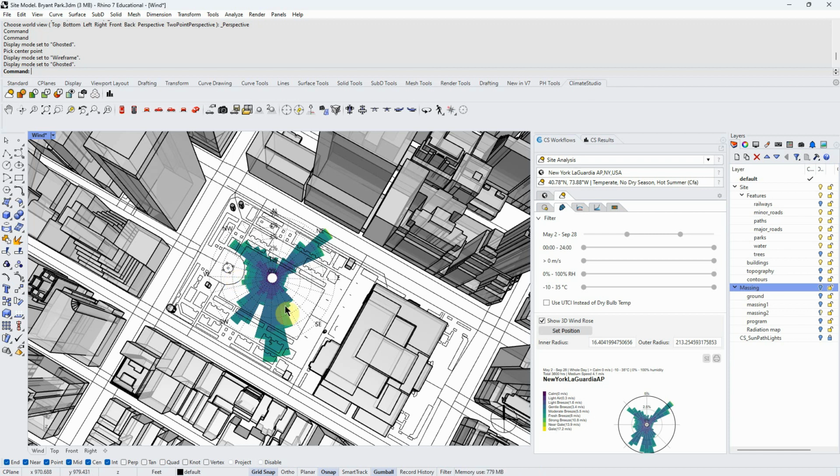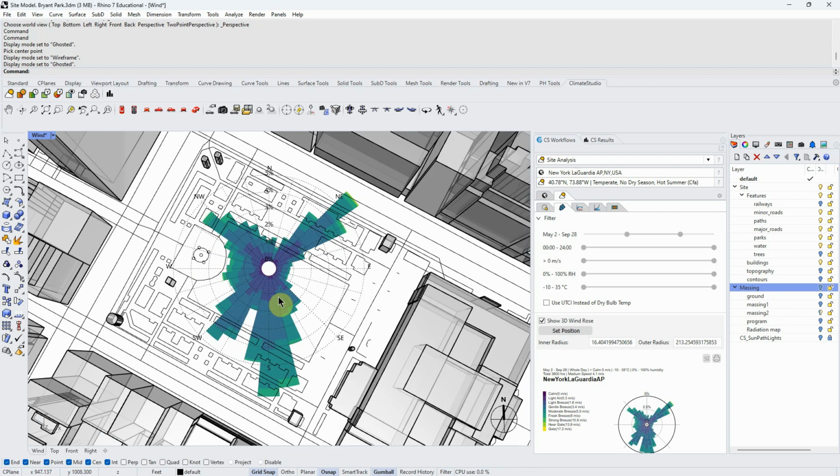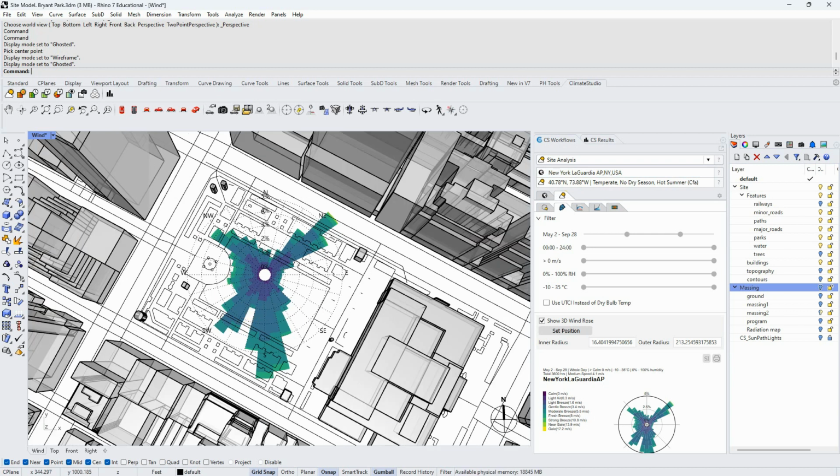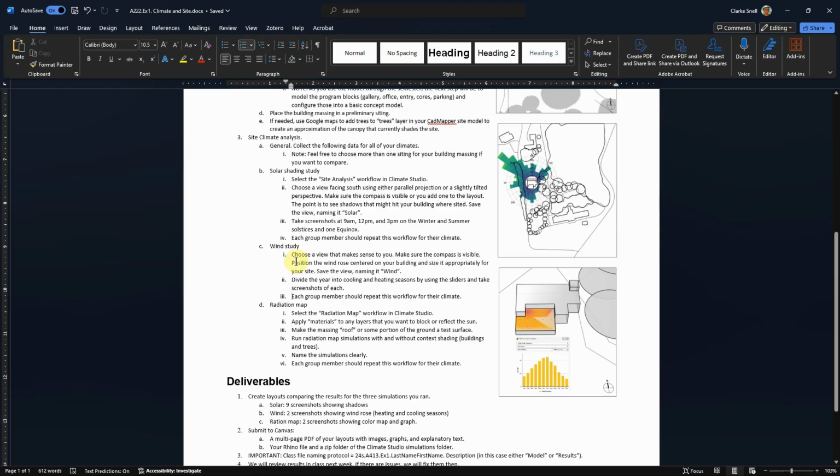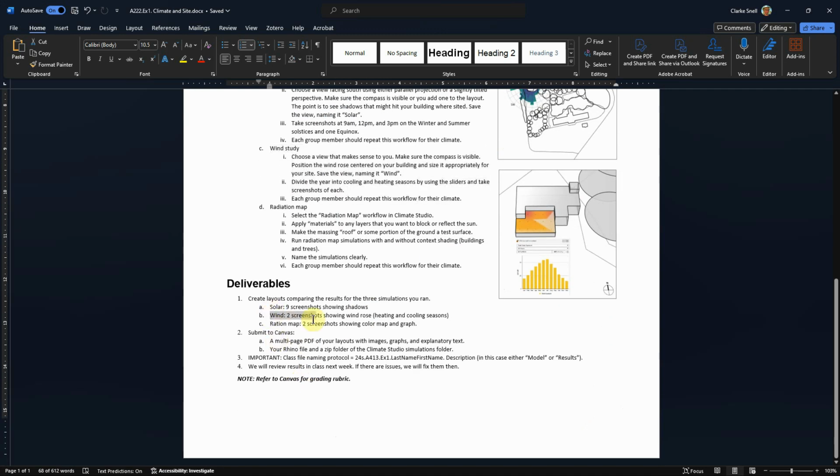You need to know a lot more about it. You'd have to have probably a weather station on site. It's totally something that can be done, but just take these with a grain of salt. And I also showed in the lecture that this is the LaGuardia climate file. If I switch this to Central Park, it'd be very different, which it should be because that's a different site. All right, so now we've done the wind. And all you need here is the two screenshots of the two seasons.